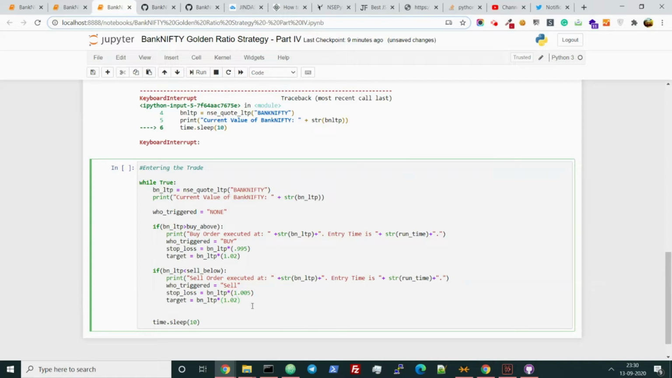And for this it will be 0.98 instead of 1.02. That is the target because we are going down 2%. Yeah, so that is fine.